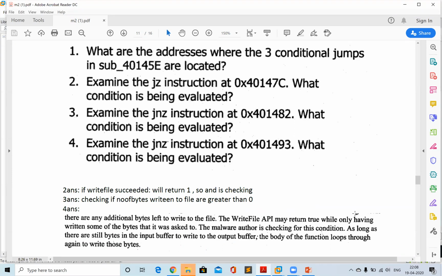The write file API may return true while only having written some of the bytes it was asked to. Suppose I have to write 1 GB of file. If I tell it to write 1 MB of the file first, and it is done, it will return true. But then I also need to check if there are extra bytes still left to be written to the file. That is what the last instruction is checking, and then jumping again, making the loop and completing the write instruction, writing the full 1 GB of data to the file specified to write file. So in overview, this is how the jump instruction works.